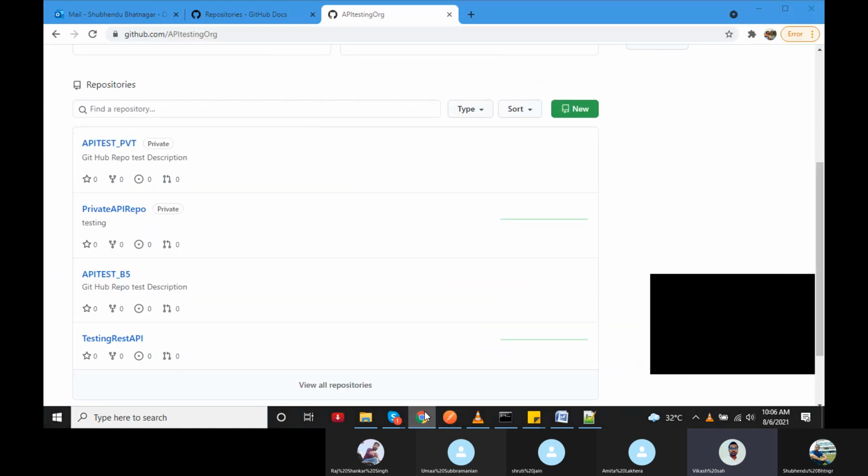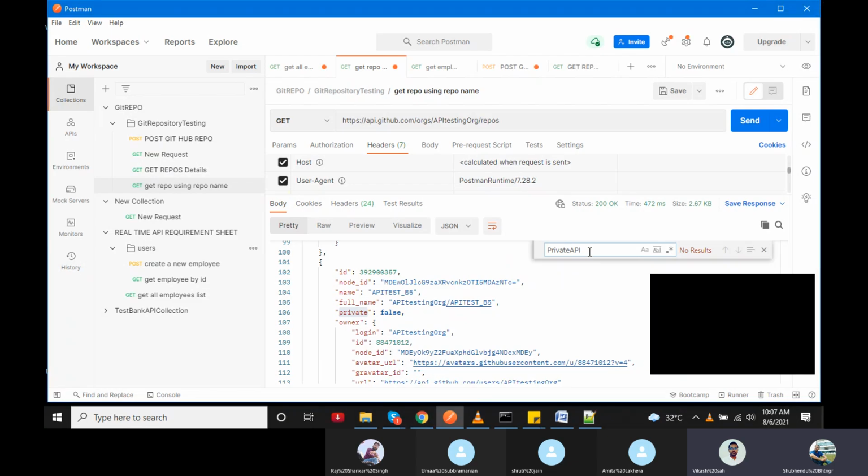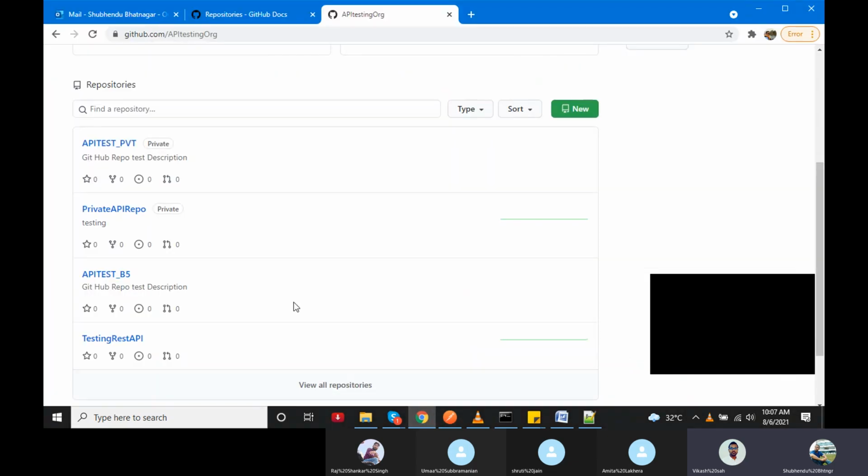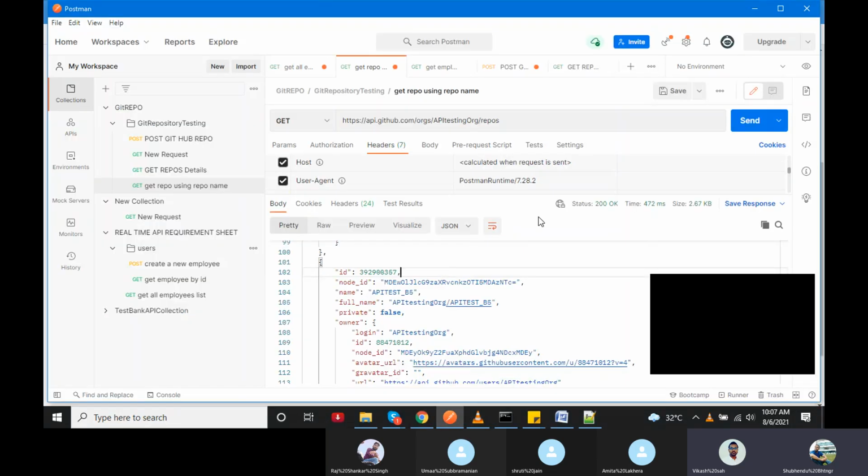Okay, go to the repository. It is, I think, not showing. No results. No, repository. It shows private repository if I do get all repository request. Actually, this repository you have created manually, and you are getting the public one, right? Yeah, public one I am getting. Which you have created manually, right? Yes.